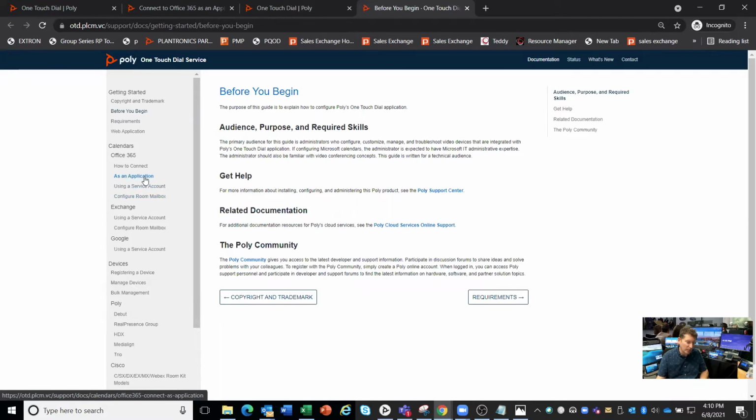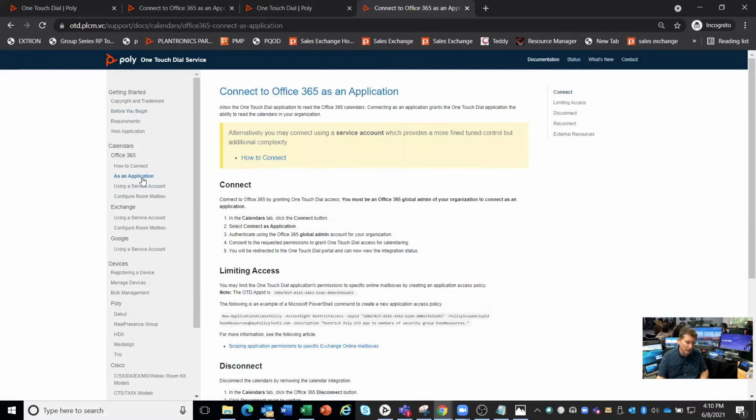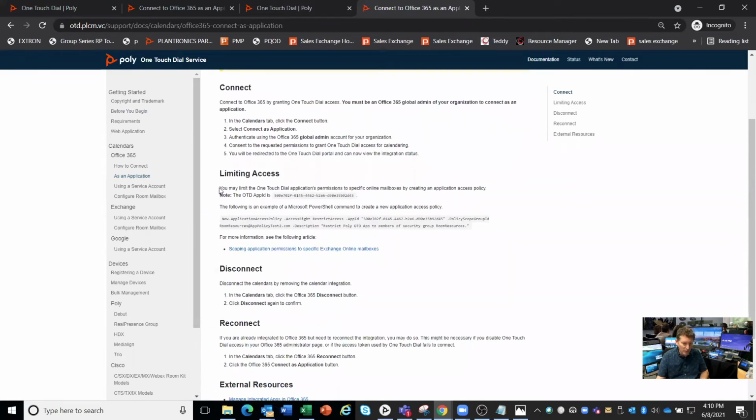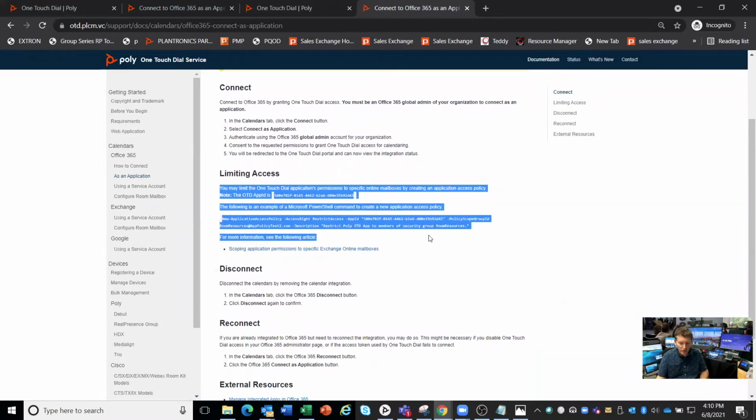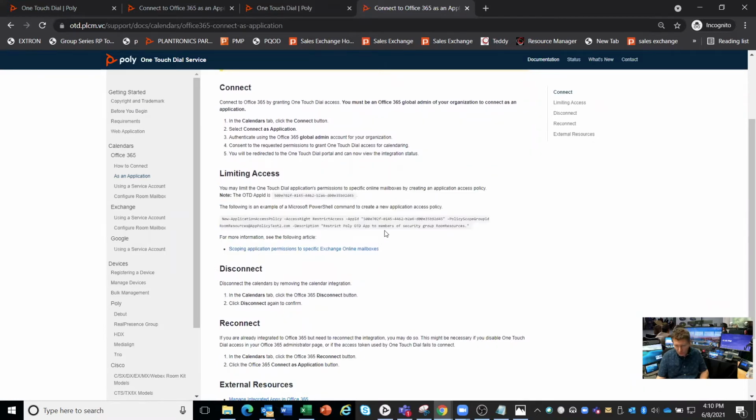So as an example, if I look at the documentation for creating it as an application, it shows me how to do that. If I want to limit that access, as I was talking about, you can create groups for your room mailboxes and do it that way, or you can do it with a service account.